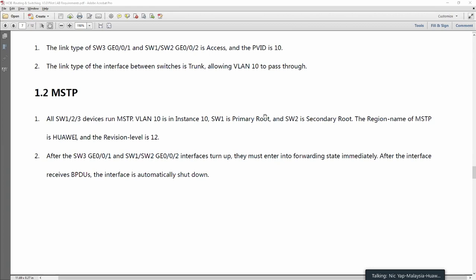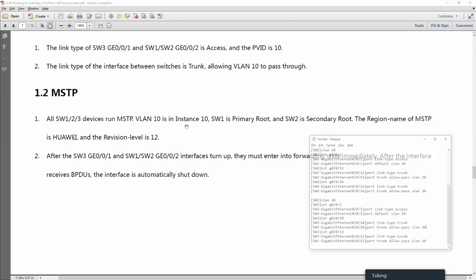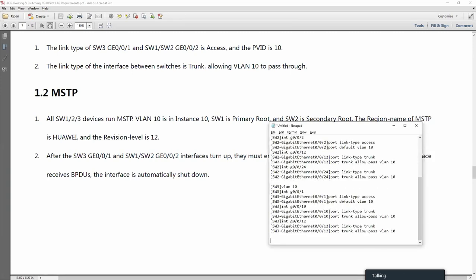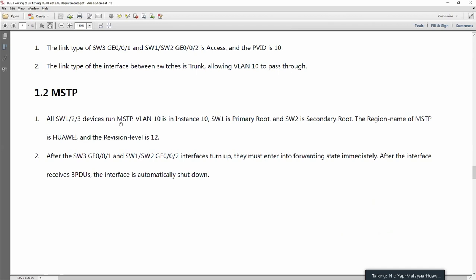Okay, I will do the 1.2 right now. All right, 1.2. For this 1.2, switch 1, 2, 3 run MSTP, VLAN 10 is instance 10. Switch 1 is root primary, switch 2 is root secondary. The MSTP region name is Huawei and the revision level is 12. All of this you need to make sure is done on every single switch.